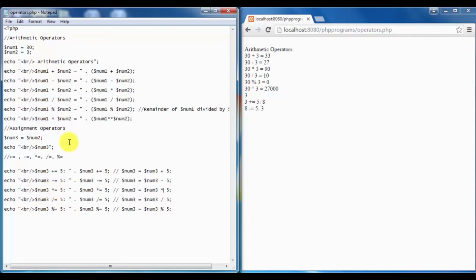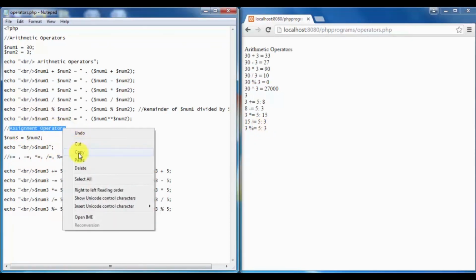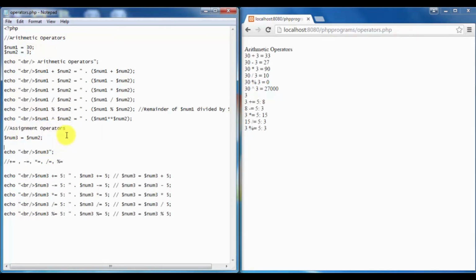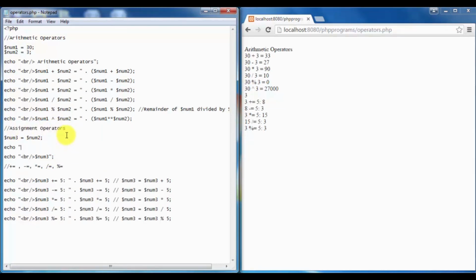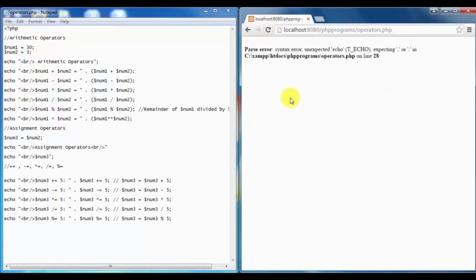Then save it, and when we run this program, it will show 3 into 5 is 15, 15 divided by 5 is 3, and 3 mod 5 is 3. So just print this message over here, echo, and then br slash. I need to put a semicolon.